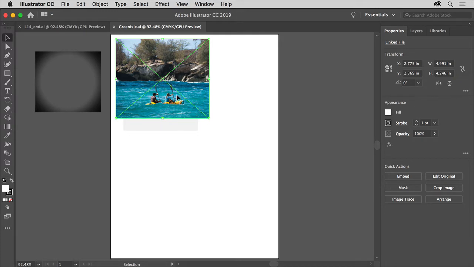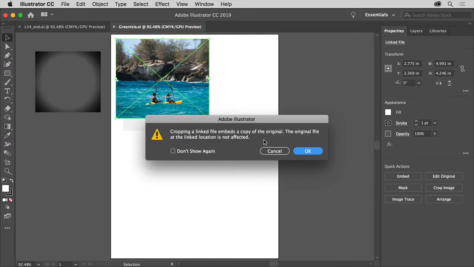So with the image still selected, come to the Properties panel and click the Crop Image button. What's going to happen here is it's going to say, okay, well, this is a linked file. We can't crop it because it's linked. So what it's going to do is it's going to embed the image, which means if you update the image outside of Illustrator, like in Photoshop, it won't update the image in here.